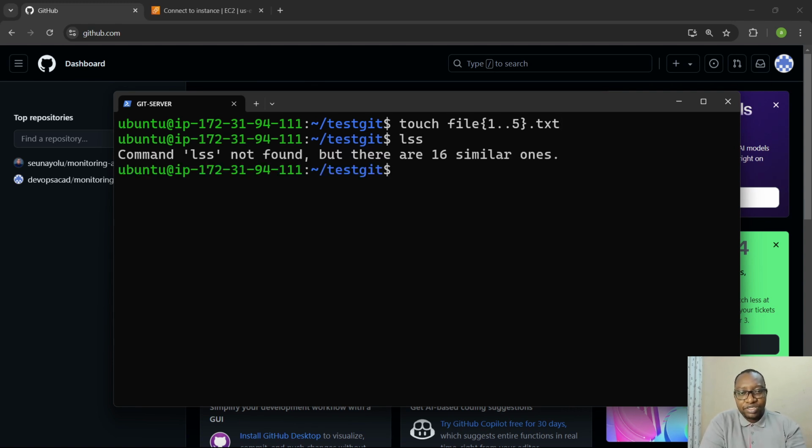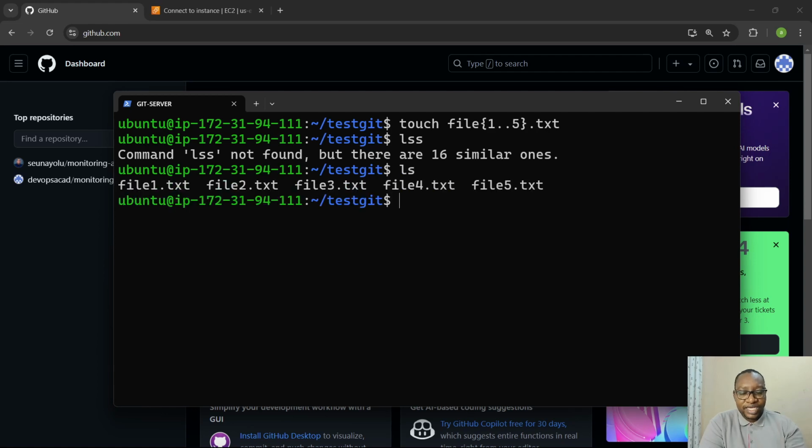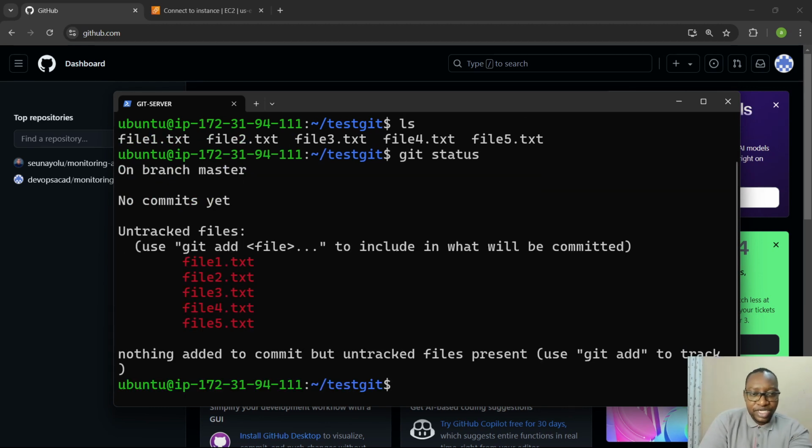Now, if I do ls, I can see that I have my files 1, 2, 3, 4, 5. Now if I do git status, look at the information here. File 1, 2, 3, 4, and 5. Now Git is seeing these files, but it calls them untracked files. Untracked files. So these files, I can see them in my repository, but I'm not tracking their changes. Git doesn't know anything about them.